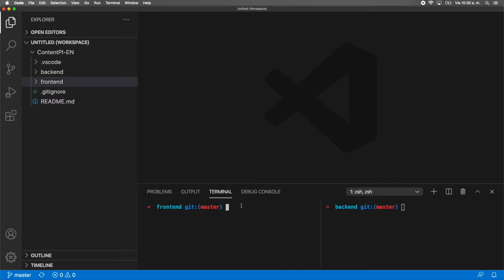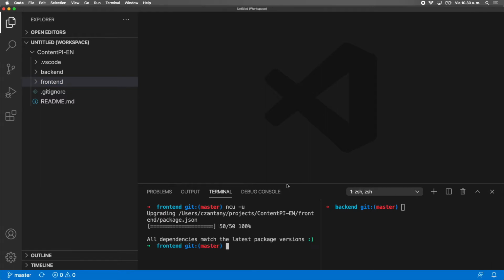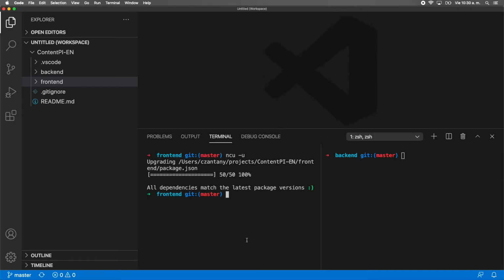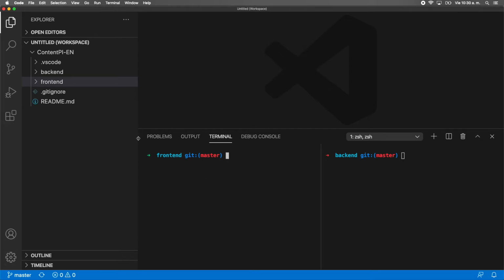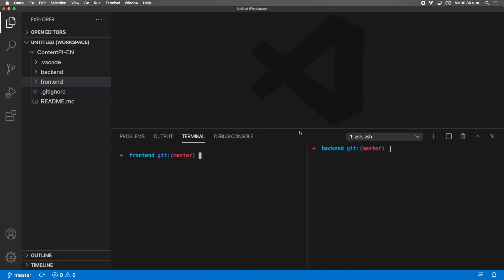Okay, so the first thing we need to do is, as always, update with ncu -u. I think I already have the latest versions, so just make sure you are installing the latest versions that give you the ncu -u command.